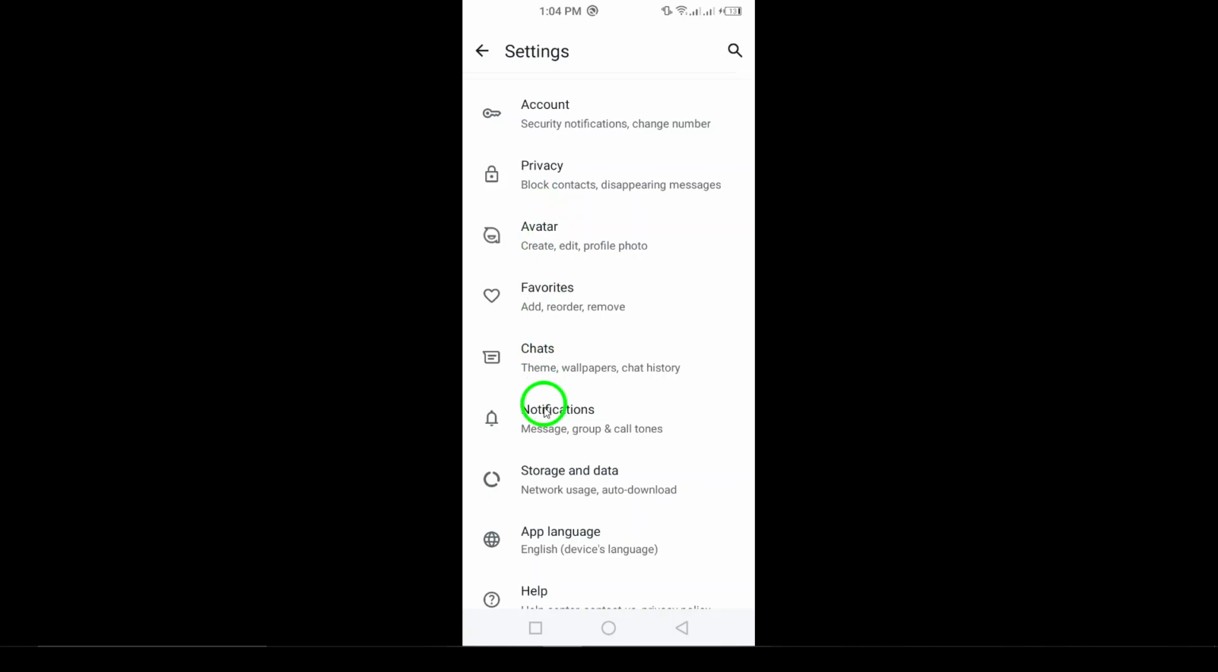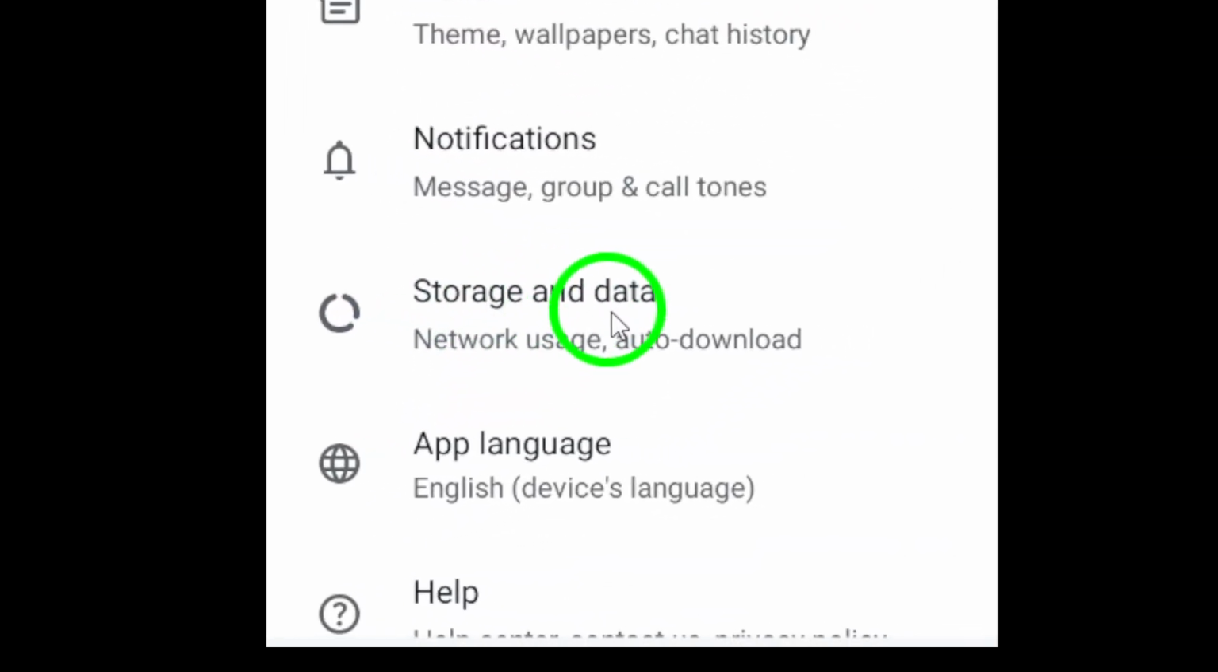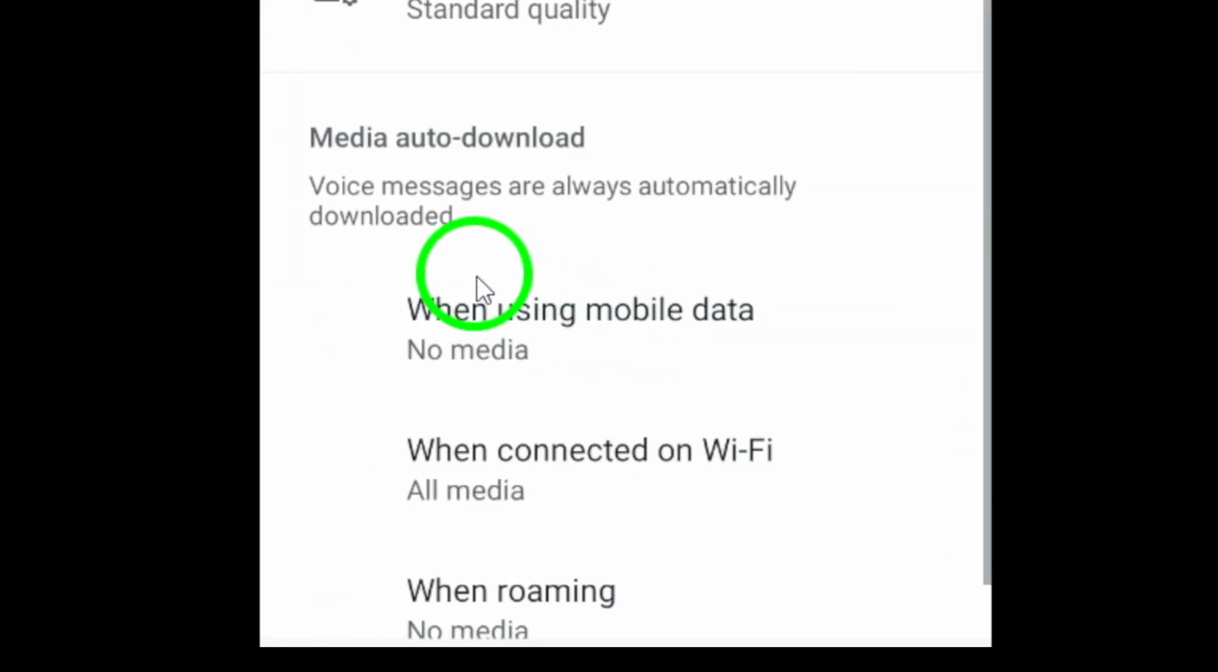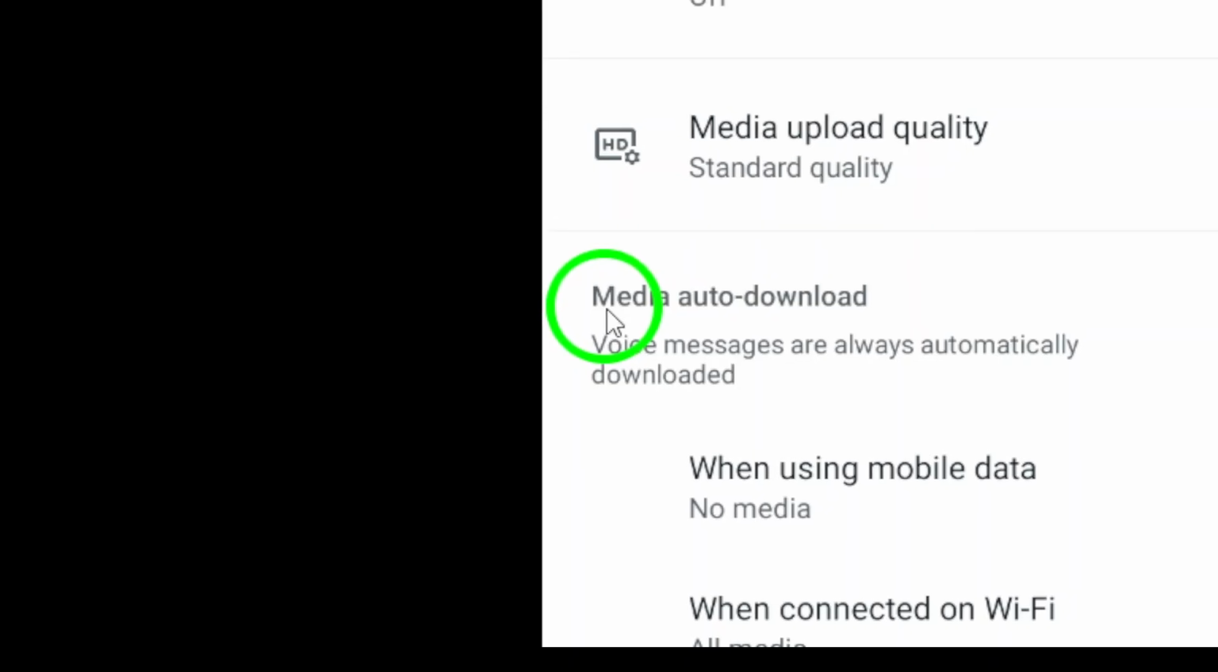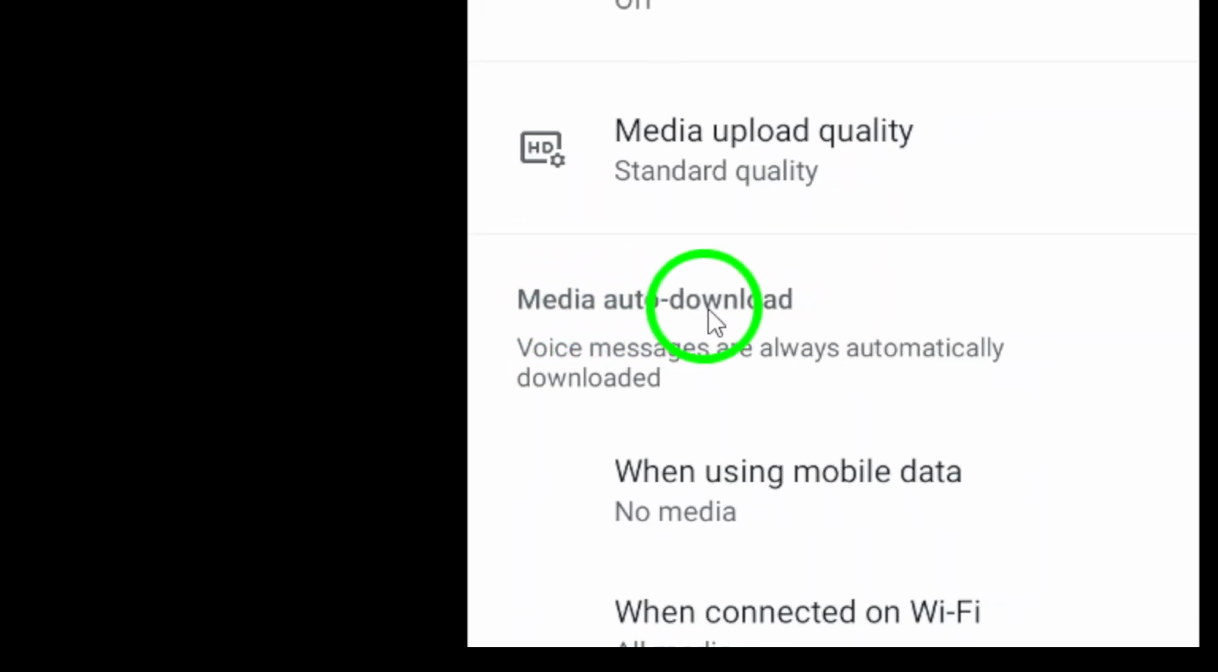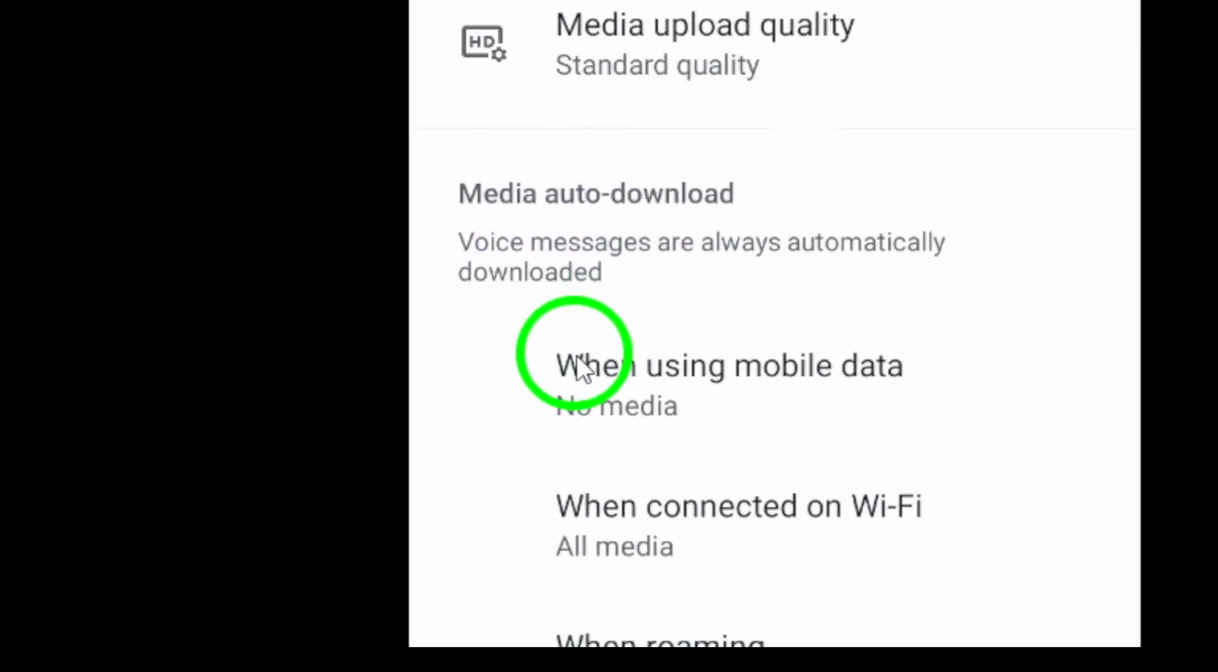Once in Settings, tap on Storage and Data. This section is all about managing your storage and download settings, so you're in the right place. Next, scroll down to the Media Auto-Download section. Here's where the magic happens.